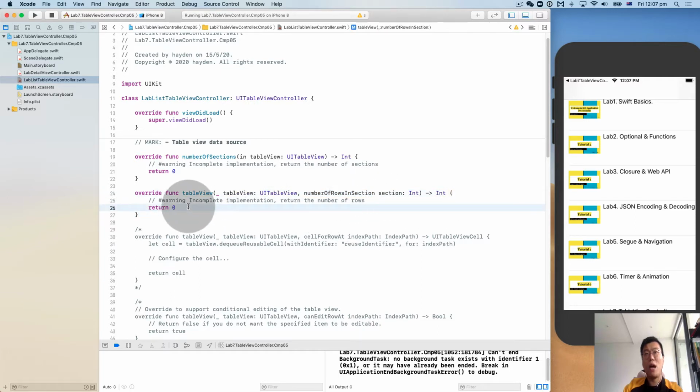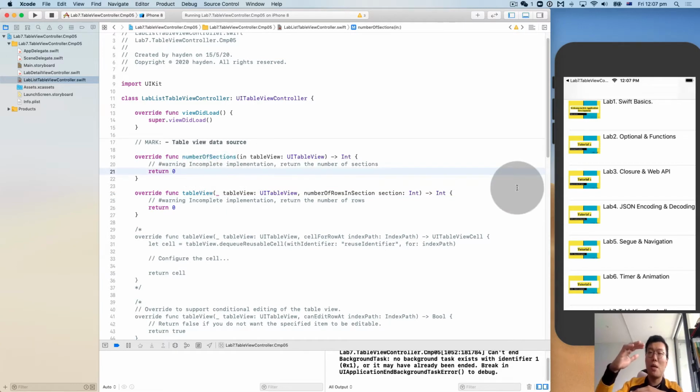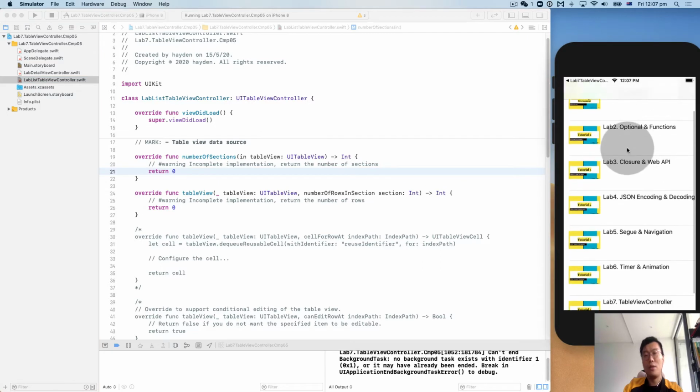So we must answer these questions: how many rows are there? And also this question, numberOfSections. Sometimes there may be more sections, not only one. Maybe a section for cars, maybe a section for books, that kind of thing. You know what I mean, right?